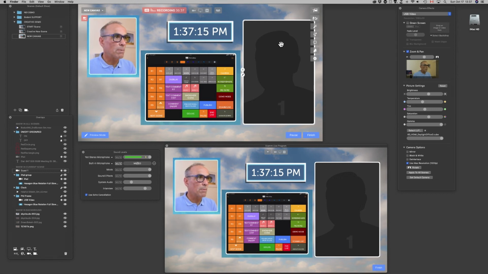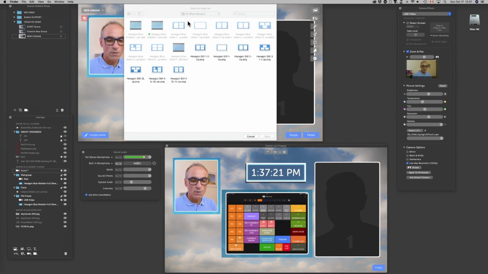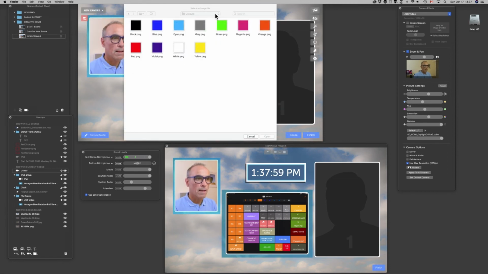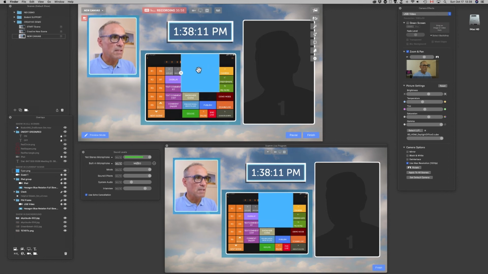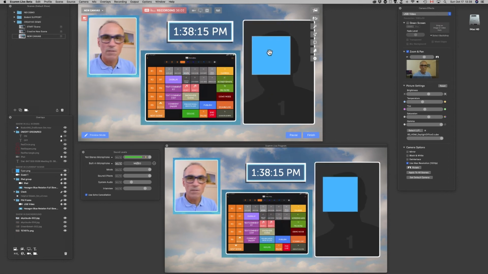But if I wanted to put a double border around them, then remember, what we do is we click on the add an animated overlay. Add an image overlay, of course, and then we can add our, let's say we want cyan as the background color. So I click on open. It gives me the square cyan box. I can place this right over the top of this interview window.